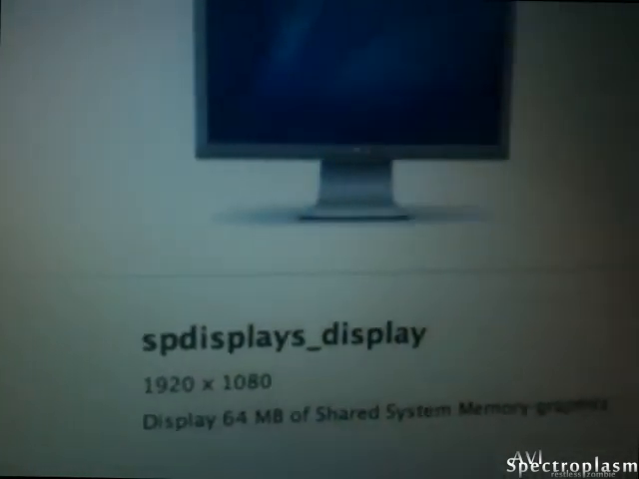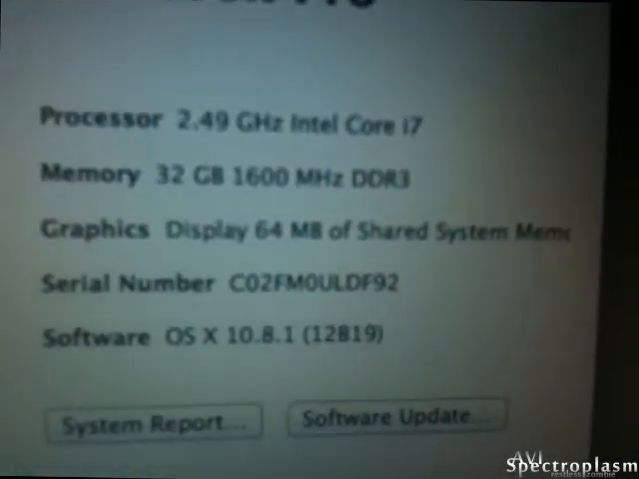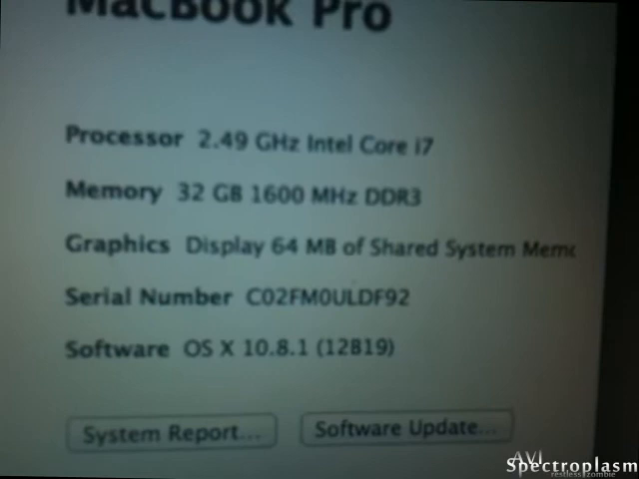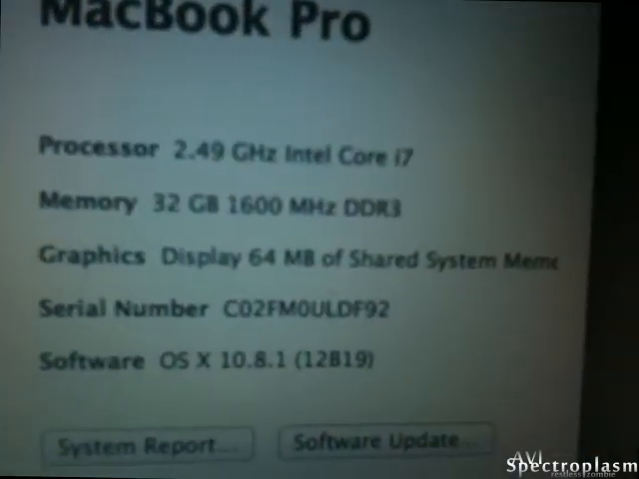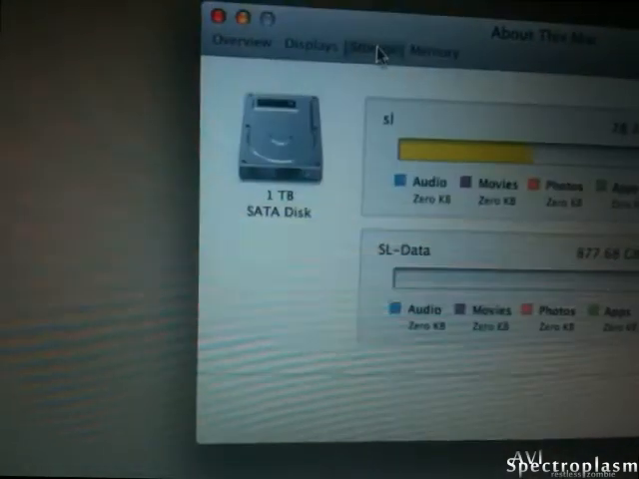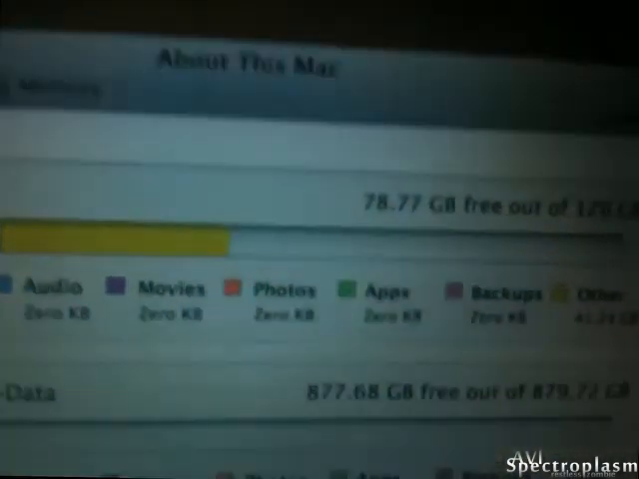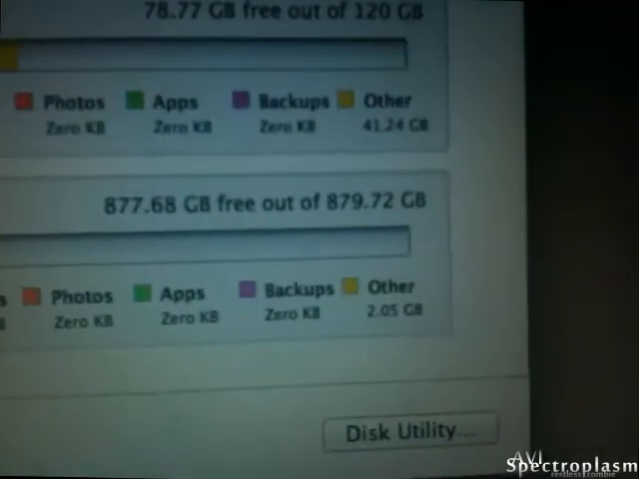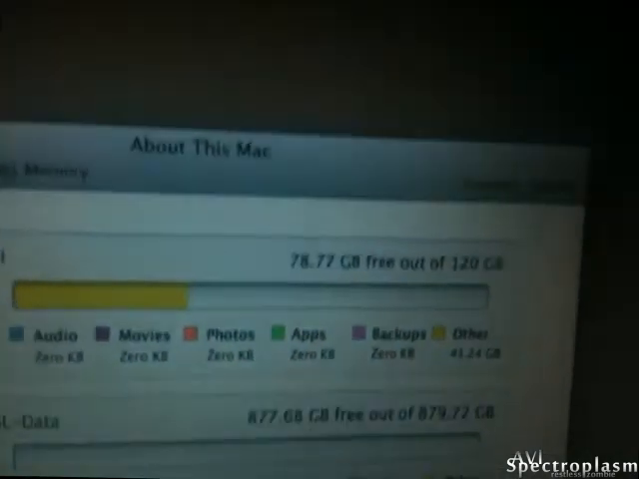What it's trying to say here is, if you were in Windows 7 and you had a problem with your graphics drivers, it would say generic VGA device. Well, on a Mac it would just say display 64 megabytes of shared memory. If I check my storage, I'm able to check my storage right here. 1TB SATA disk. It's saying 78 out of that is my system, and I got my data disk right here. So it's really able to check everything out and give it to you.